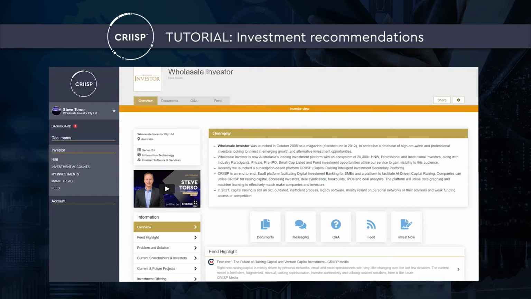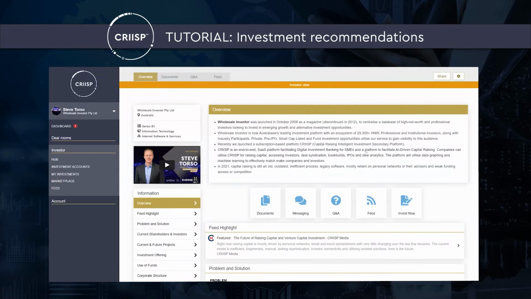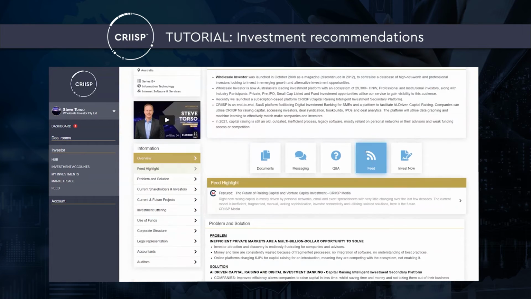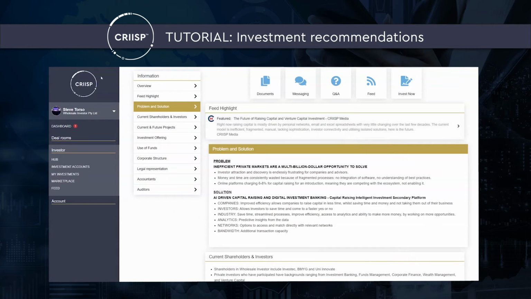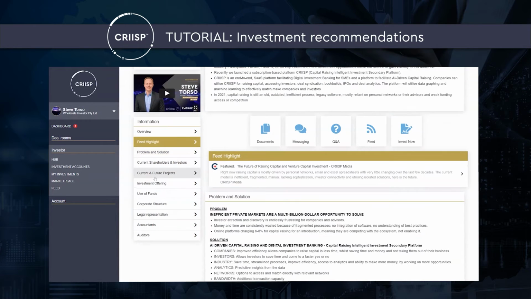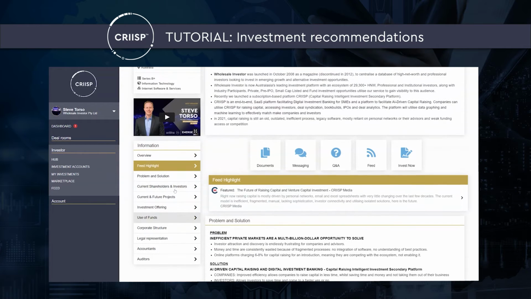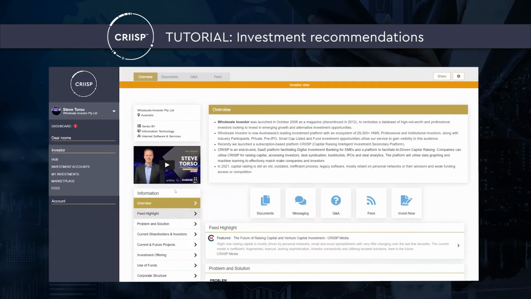The first one is, and I'm just showing you the wholesale investor deal room just so you get some perspective, to highlight that effectively all the information down the left-hand side, we've now structured in such a way that it's really what you would expect to see in a pitch deck and in an overview from a potential company looking to raise money. So effectively from our side, we're standardizing and streamlining the way in which you receive information from the platform.